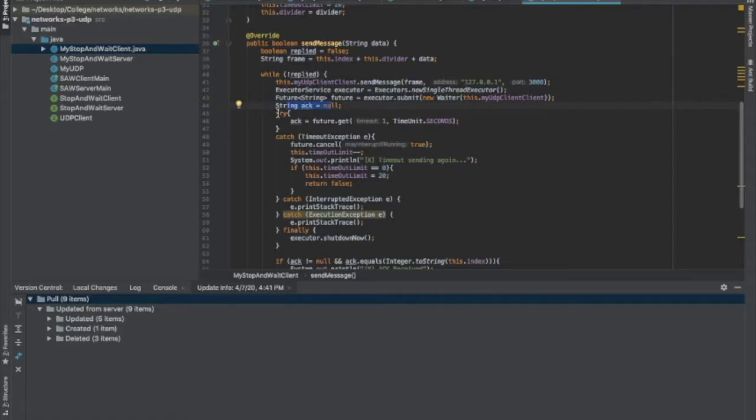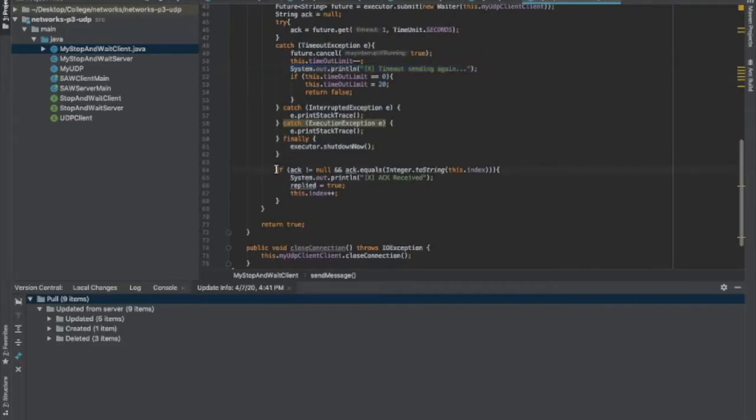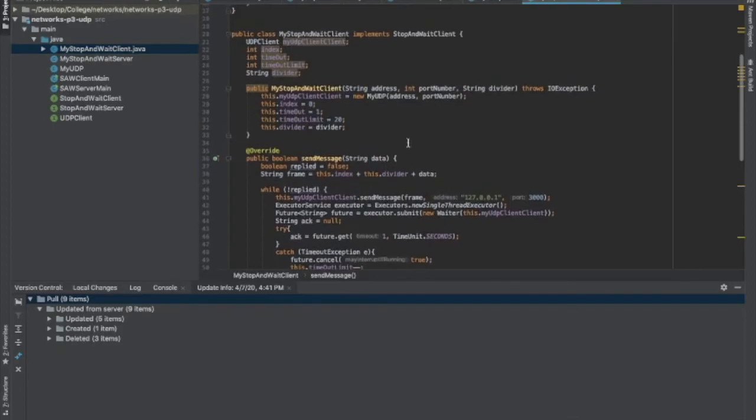So here it tries to get that acknowledgement, and if it doesn't, the timeout is triggered and it resends the message. If the acknowledgement is not null or not empty, and it is equal to the index that is being expected that was sent, like the frame to validate it, then it prints out that the acknowledgement was received, reply is true, so that the client finishes sending the message and can send the next one.